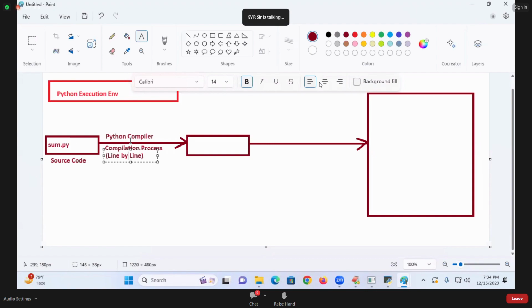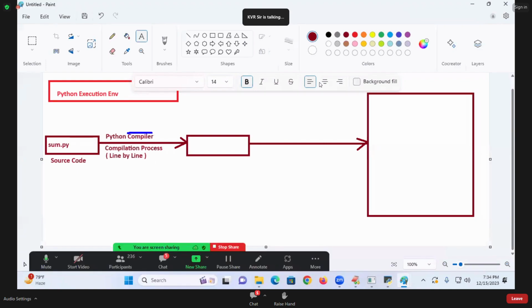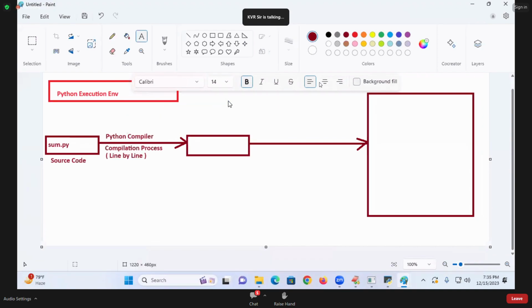This is considered the interpretation process. Even though the name is compiler, don't ask me this question. What process is the compiler doing? Line by line, in the compilation phase. So it is acting as an interpreter. Understand? A compiler does everything at once. Here it is going line by line, and line by line compilation is called interpretation. So the Python compiler is called an interpreter.